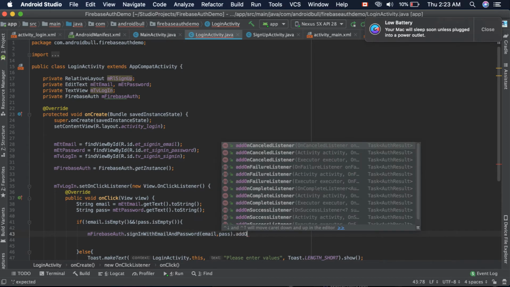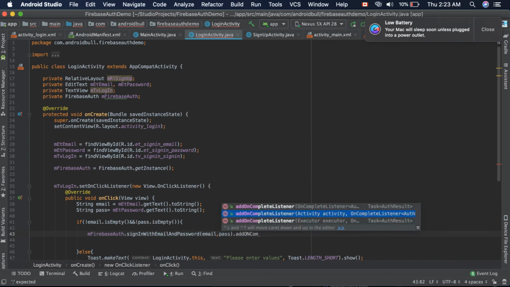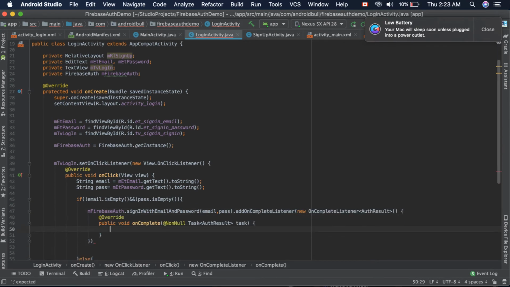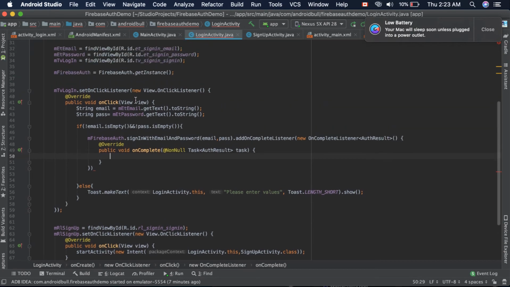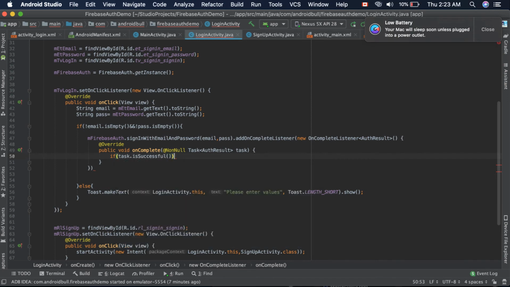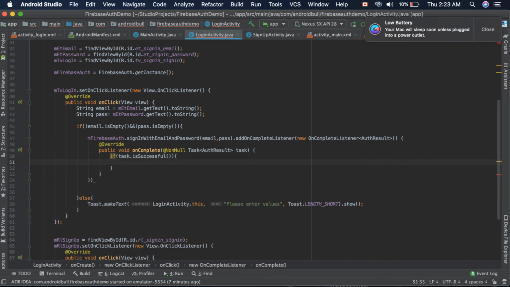So we need to add an on complete callback function, and inside this on complete callback function we need to check if the task was successful or not. If successful, then it means that the user is successfully logged in and there was nothing wrong with the process. So we need to start the main activity.